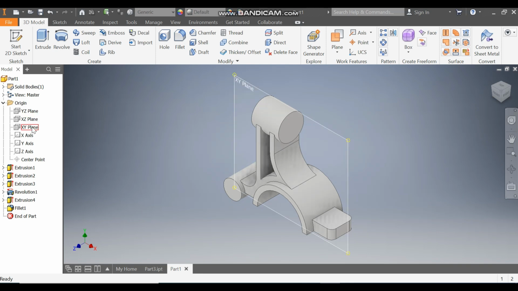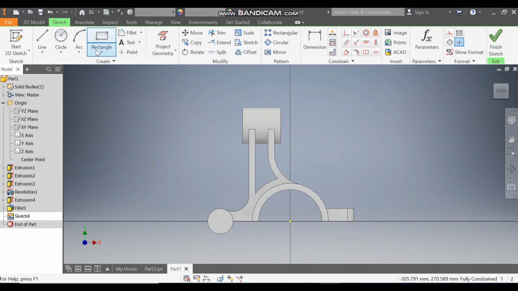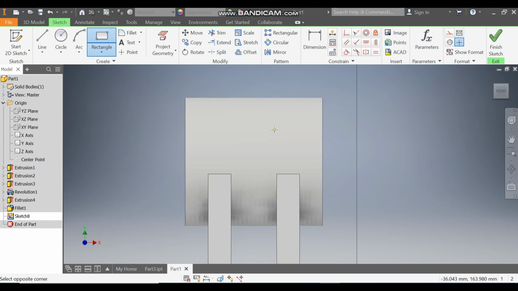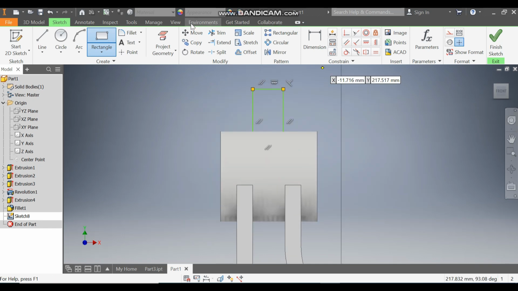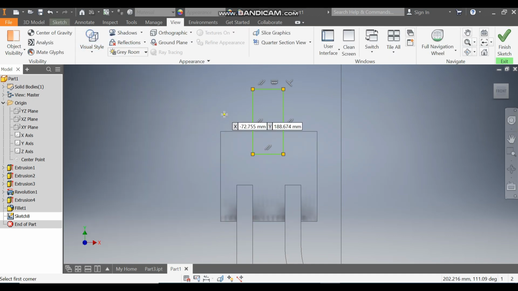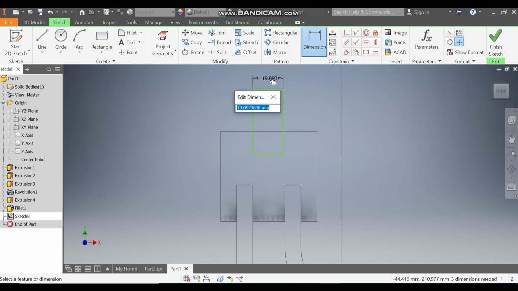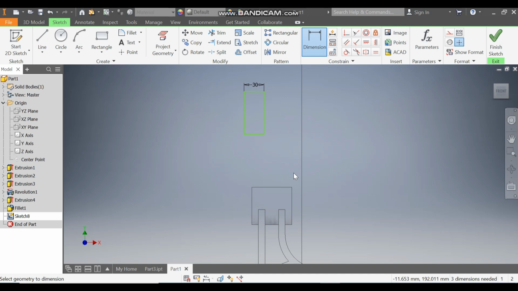Here select the XY plane, go to create sketch, take here rectangle command, take 2-point rectangle, here make the rectangle profile, go to view, visual style, change it to wireframe. Okay, now here go to the sketch, dimensions, define this as 30. Okay, and here the height will be of 35.